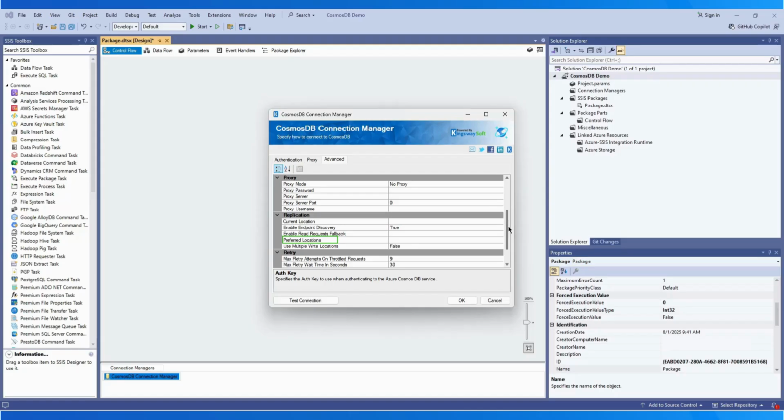Preferred locations: specifies the regions as preferred locations. If you select the ellipsis, you may enter a region per line. Use multiple write locations: enables writes to be accepted in multiple regions instead of a single primary region, improving write availability and reducing latency for global applications.